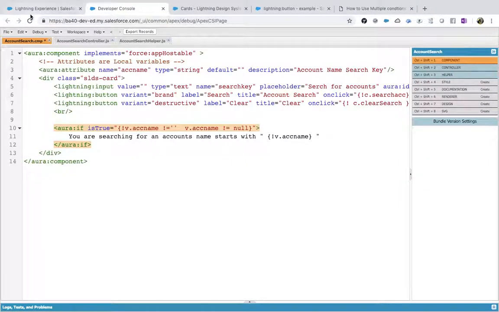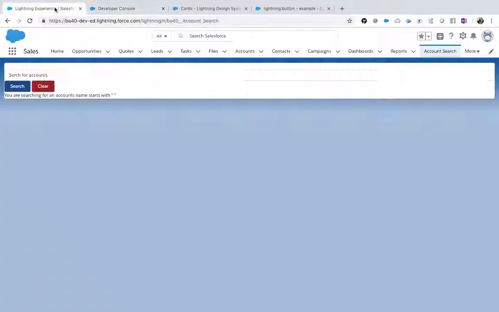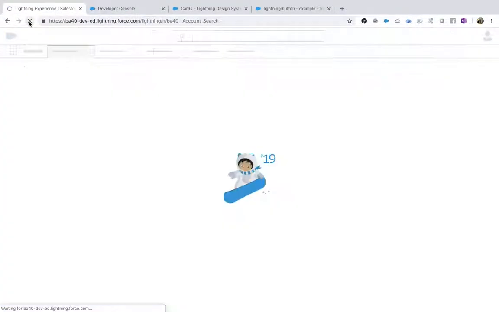Okay. We made a mistake. We need to use small a and d. It's case sensitive. Lightning component is case sensitive. Either blank or null, it will throw an error to you. It will not display that line.